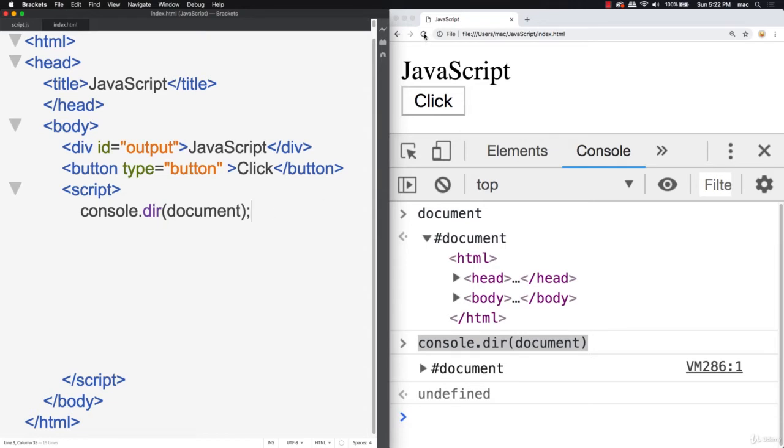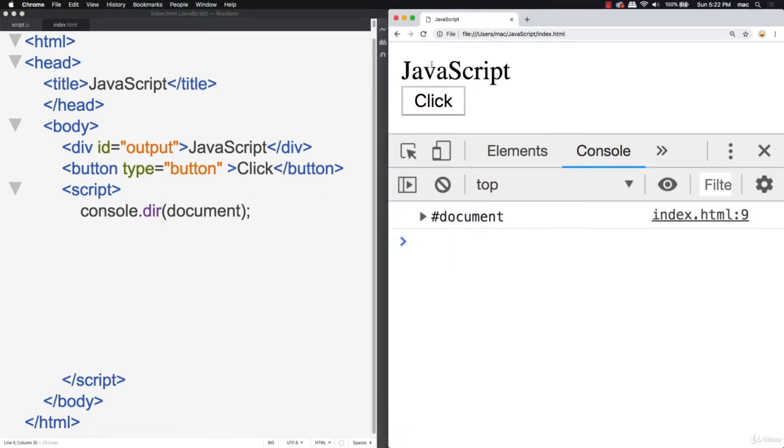So let's refresh the page, and just as we saw those alerts popping up, we see that now we've got that document object being rendered out. So I don't have to type this console directory in here anymore within my console. I can actually automatically get it output.